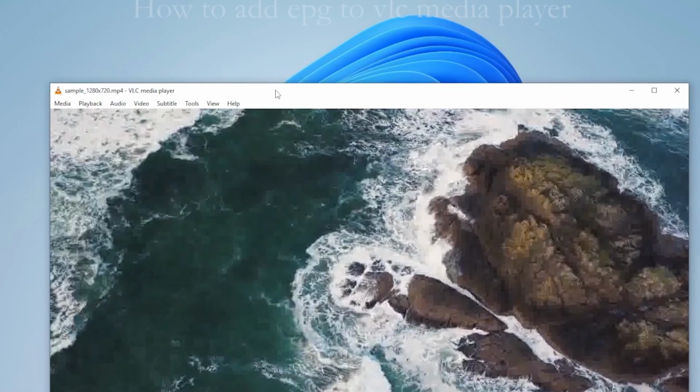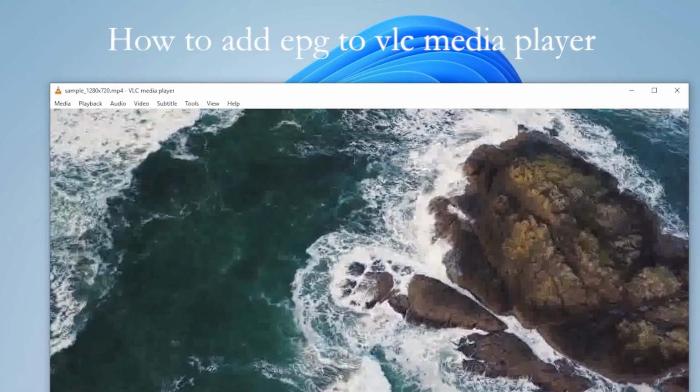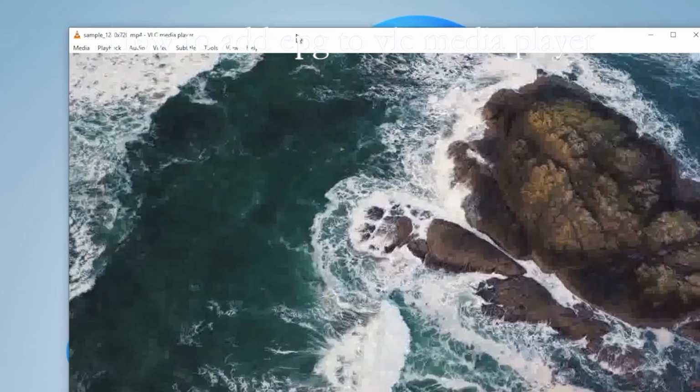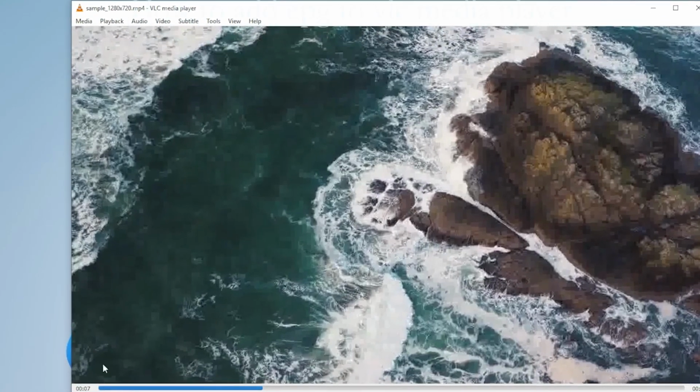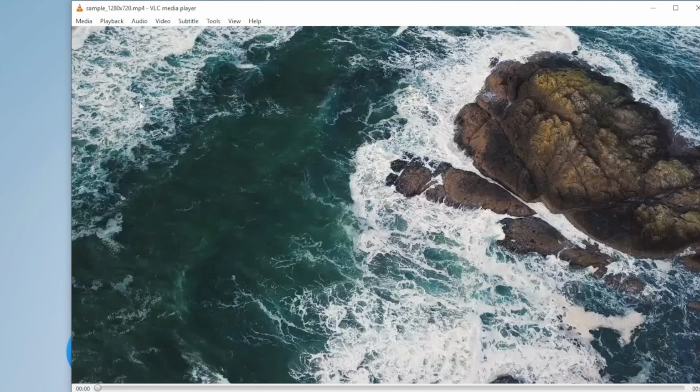Hey guys, today I am going to show you exactly how to add an electronic program guide or EPG to your VLC media player. This turns your simple player into a full-blown TV hub.